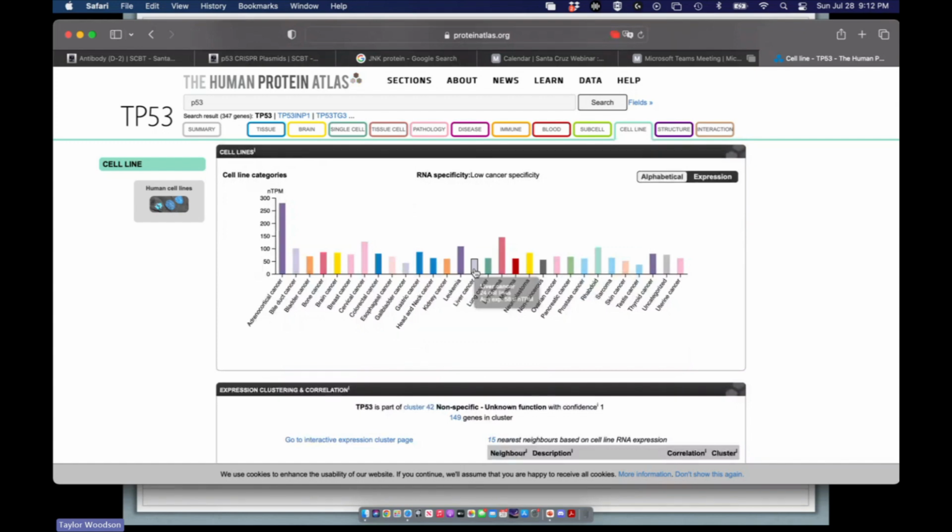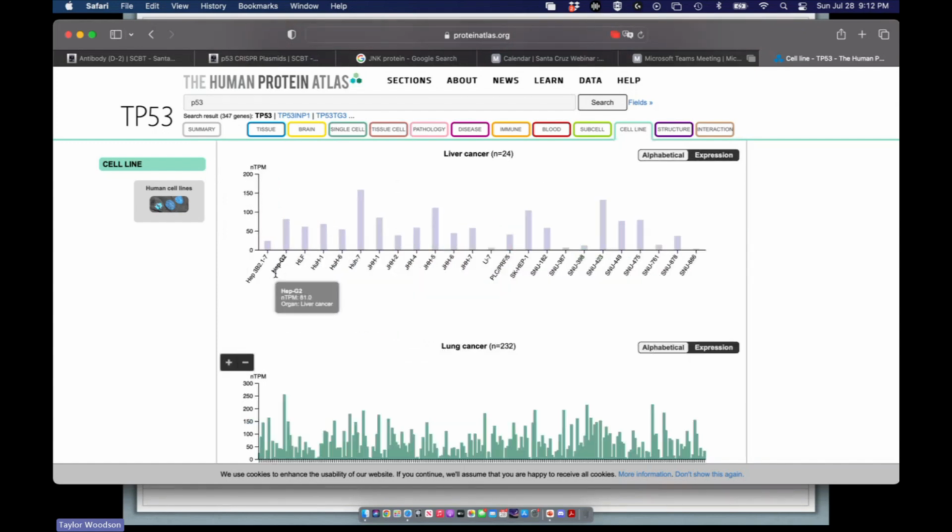I'll just take one as an example, like HepG2. This is a cell line that is very easy to acquire. And right here, it's showing a medium to moderate amount of this protein of interest, P53, that this is expressed in. And again, since it's so easily obtainable, HepG2 would probably be a pretty good selection here.